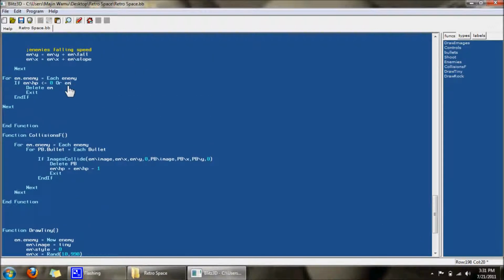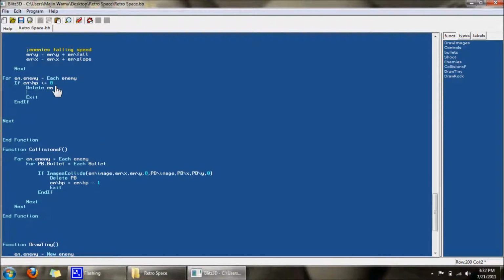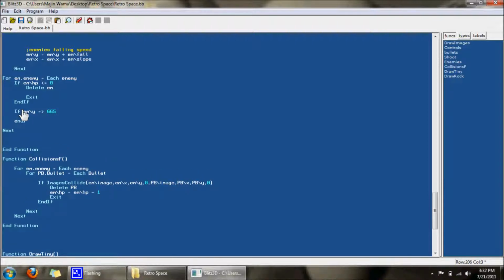So, or em slash... you know what? For scoring purposes, let's actually make that separate, because you might want to put in a score right down here. Move up your score. So we'll do that in the next video. For right now, let's just get through deleting these things. Em slash y becomes equal or greater than, let's say 65 sounds good to me. Delete.